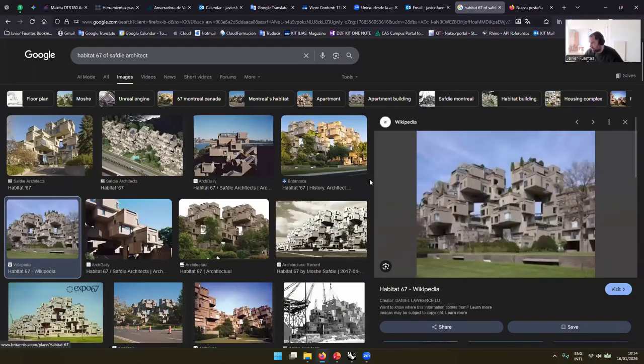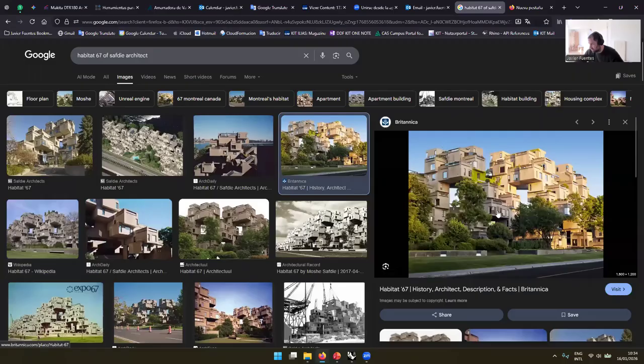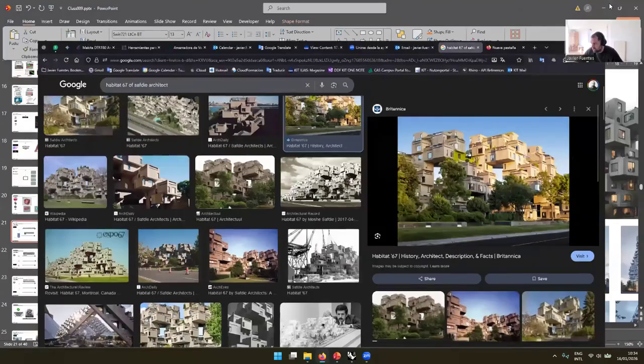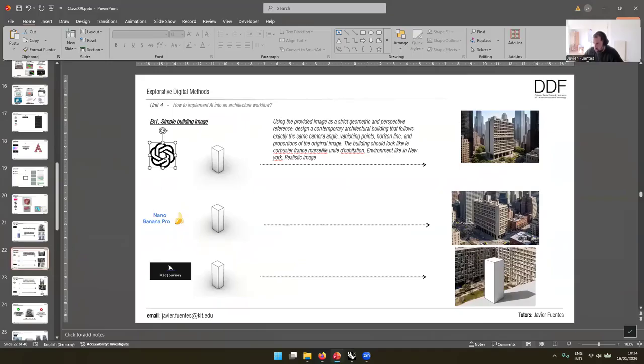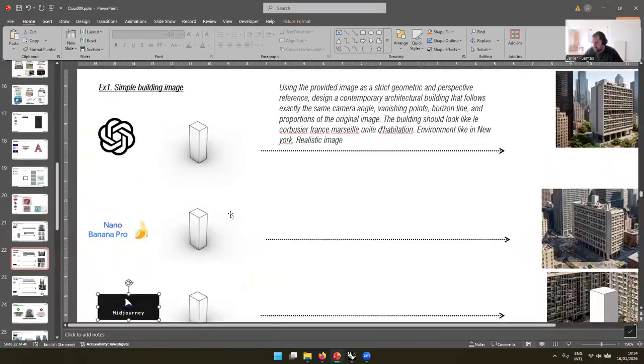I don't remember when it was built, but this is built. This is a housing project. Based on this, I say, hey, I want a building which looks like this one. I did it also. You can do it with ChatGPT, with Nano Banana Pro, with Midjourney.